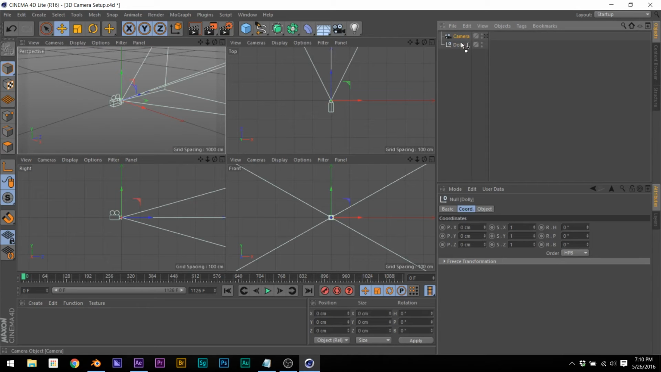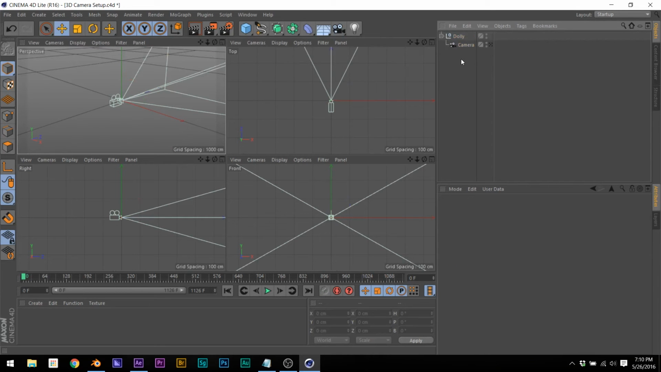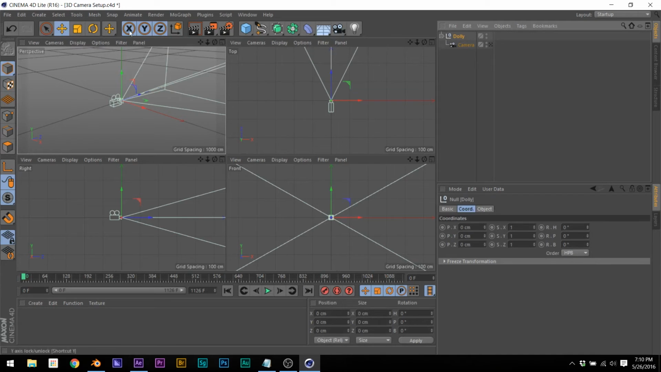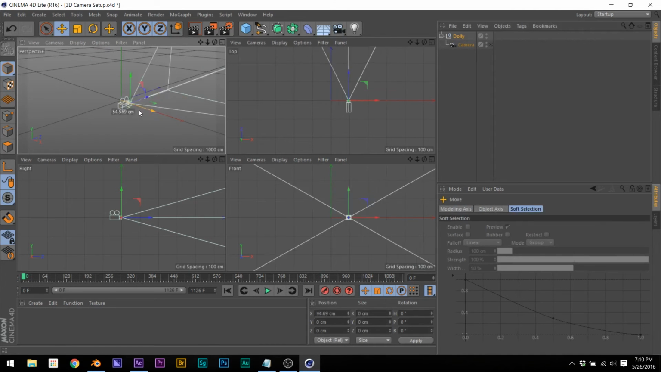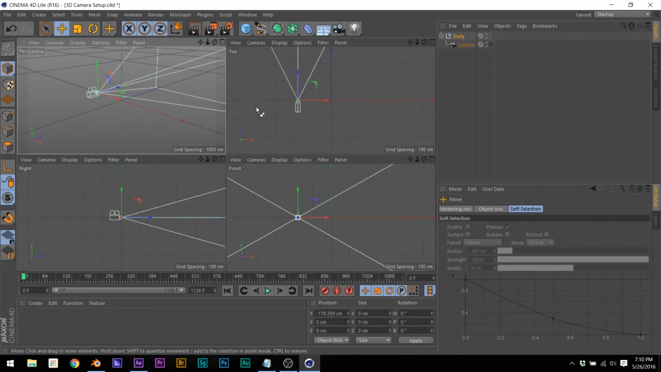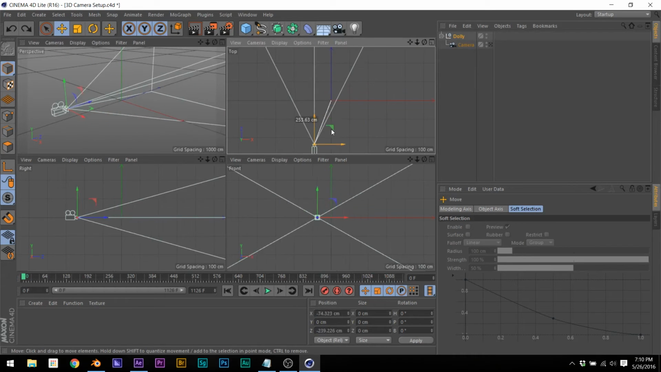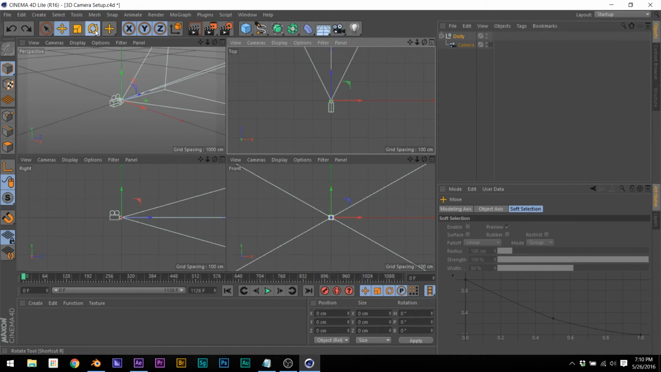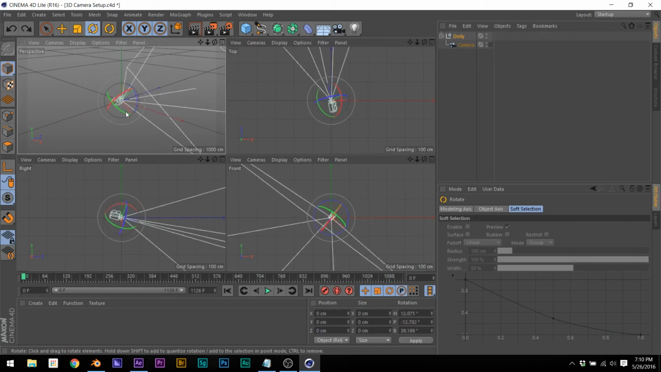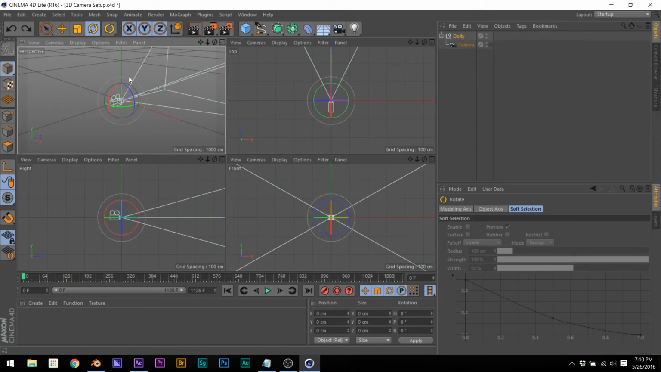So then drag your camera underneath the dolly null. So now it's attached to that. So if you move the dolly like we did in Blender, the camera follows its movement and rotation. And you can do the same thing as well. You can move the camera to a different position, and it should follow the rotation of the null.